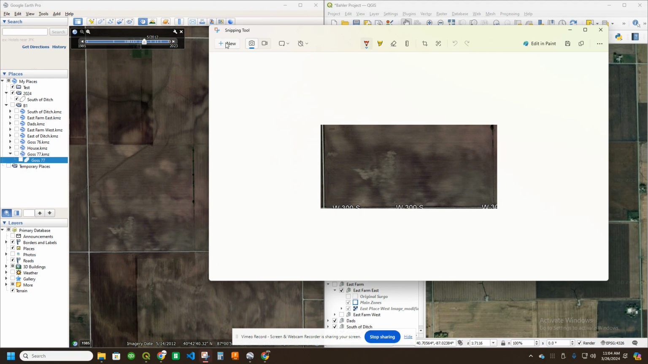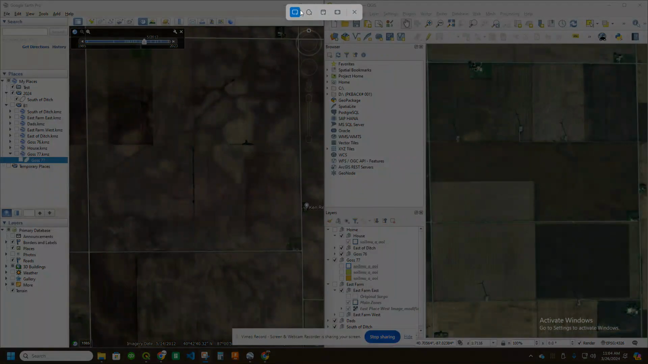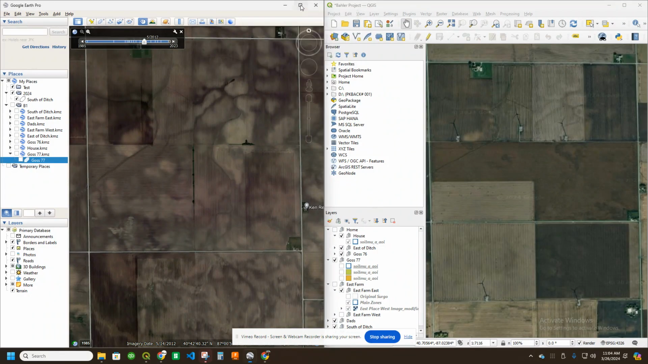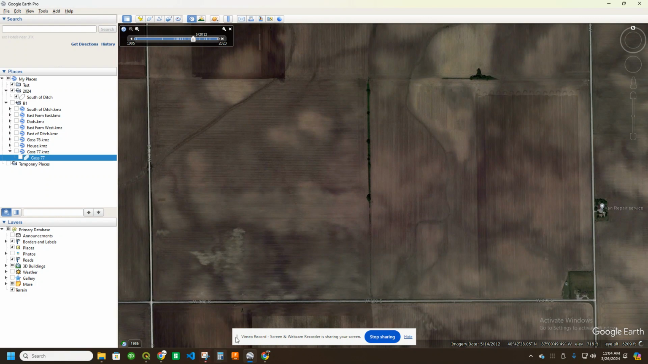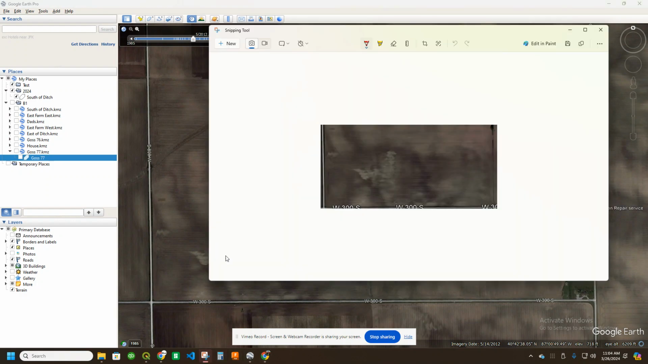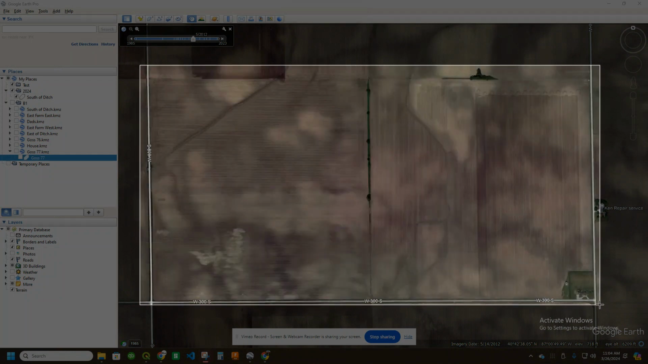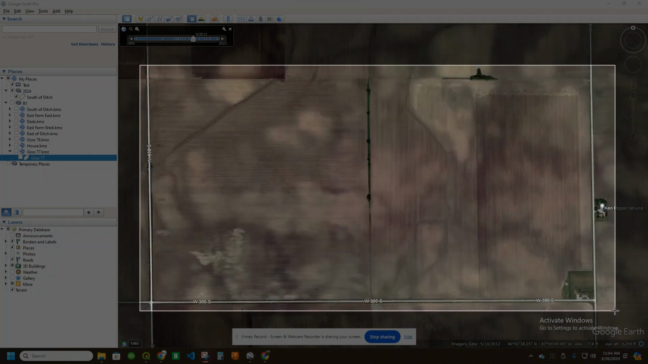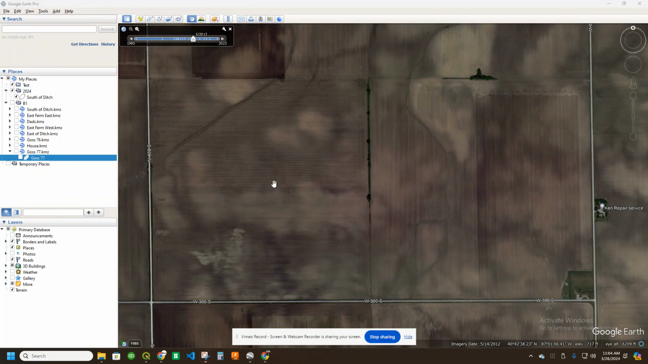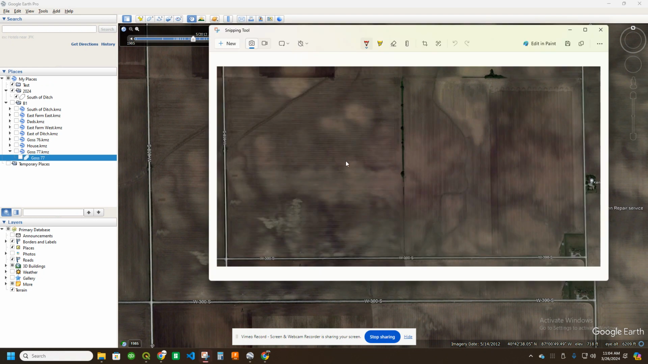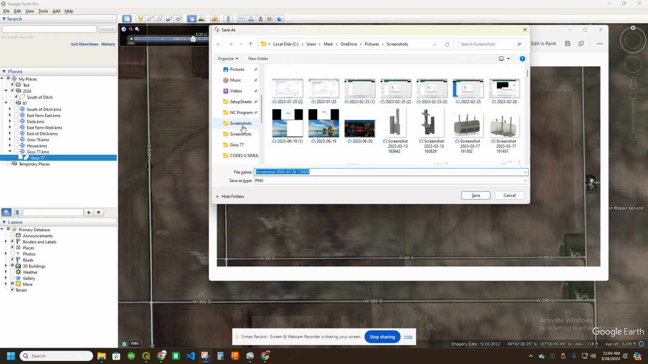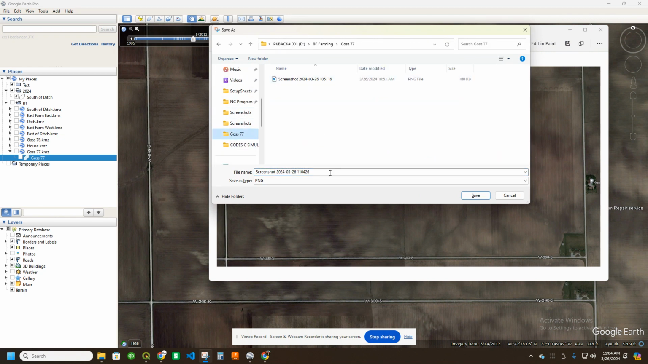So I'm going to click my snipping tool, click new. I'm going to blow this screen up so it's as big as I can so I can get higher resolution. Snipping tool, new, and I'm going to capture that whole section there. And now I can go ahead and use that. So I'm going to hit Control S, save it to my file that I had there.